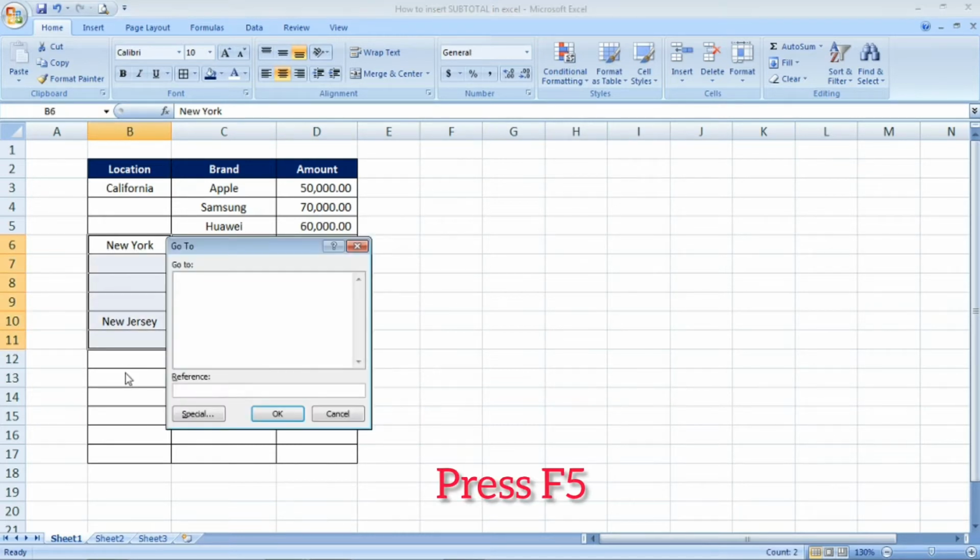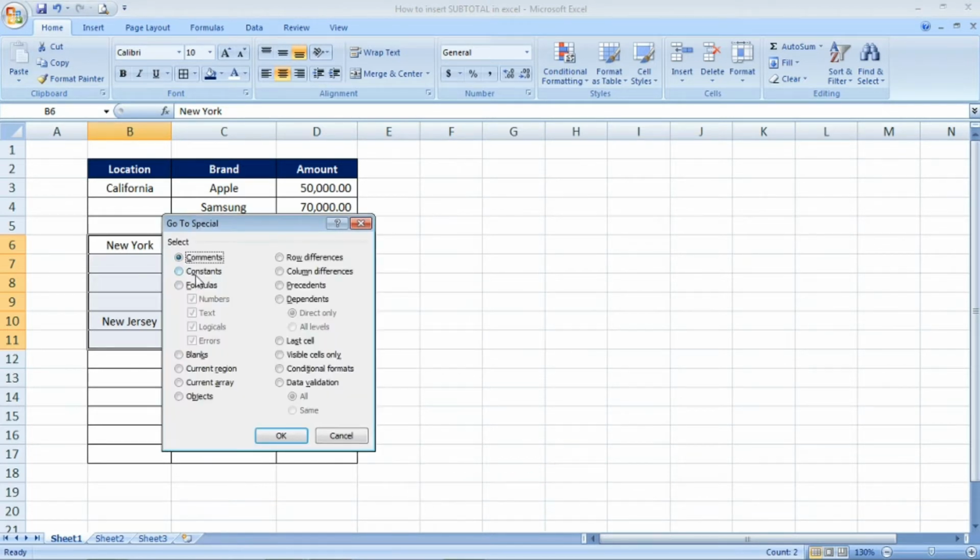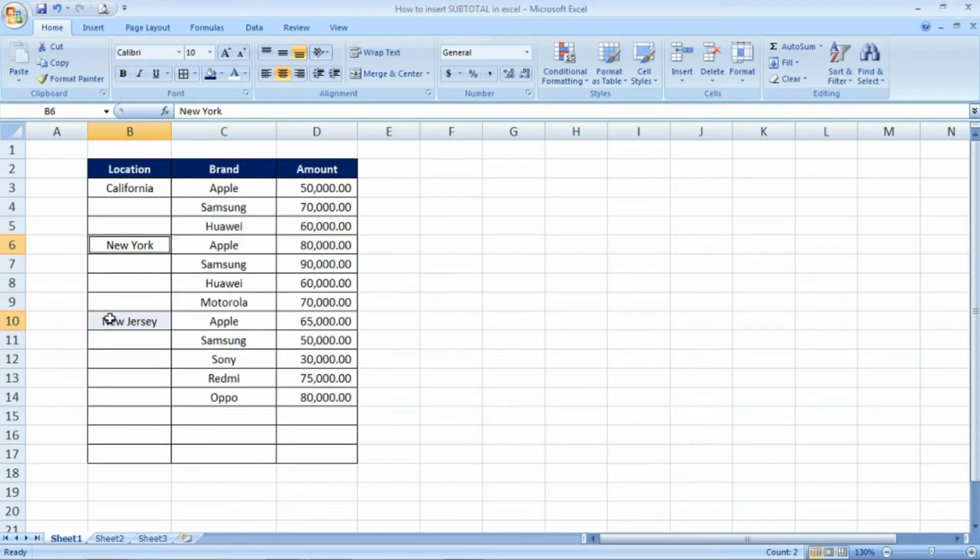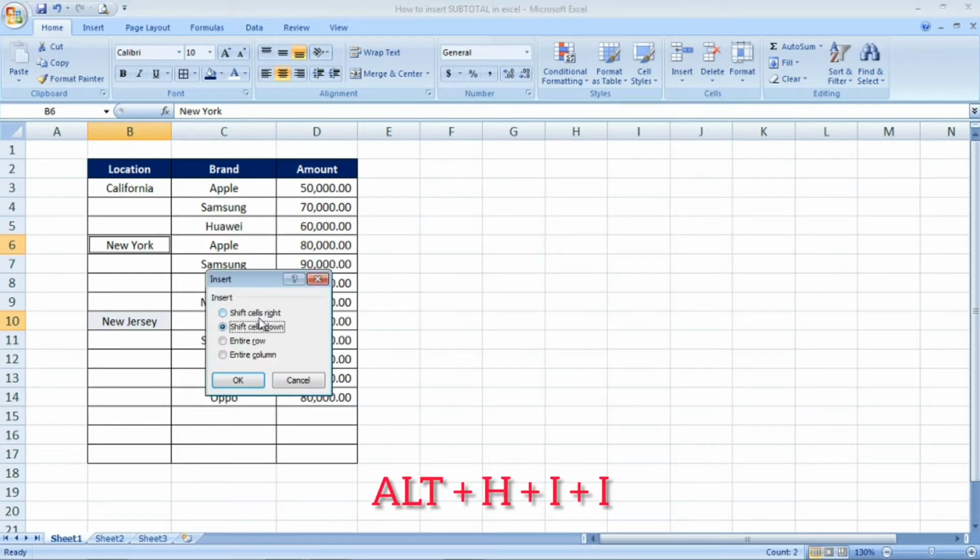other locations, then press F5, and one dialog box will appear. Go To. From here you have to select Special and then select Constants. Then press OK. So automatically only the location headings will be selected. Now what you have to do is press Alt H I, and again press I.